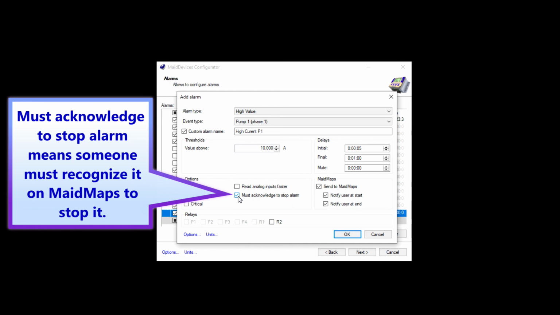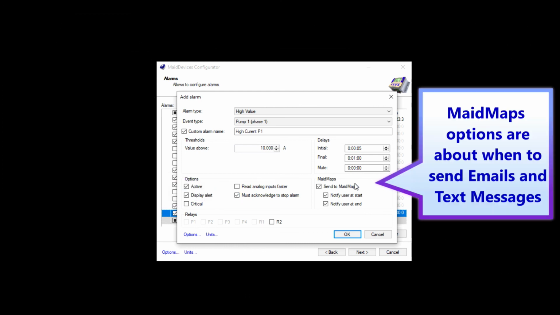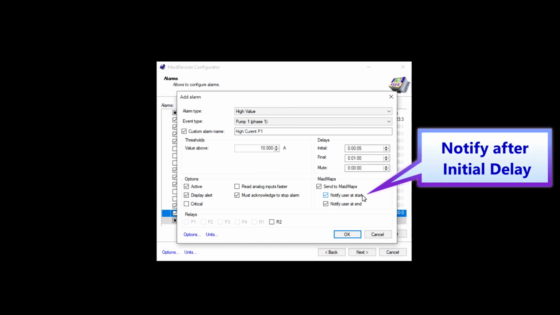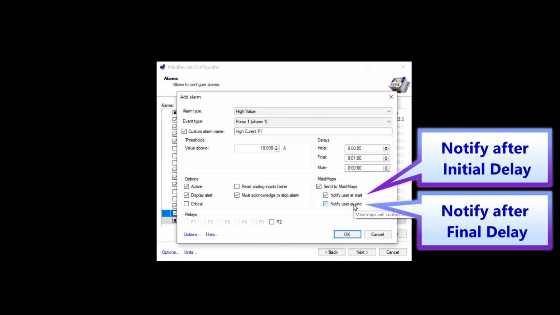When Must Acknowledge is not checked, when the alarm ends, it will go to the normal alarm log instead of the current alarm log, but will still be part of the monthly report. The MaidMap section is to notify of the alarm by email or text message when Send to MaidMap is checked. Notify user at start will send a message when the alarm begins, which means when the condition is true for at least the initial delay entered. Notify user at end will send a message indicating the end of the alarm.